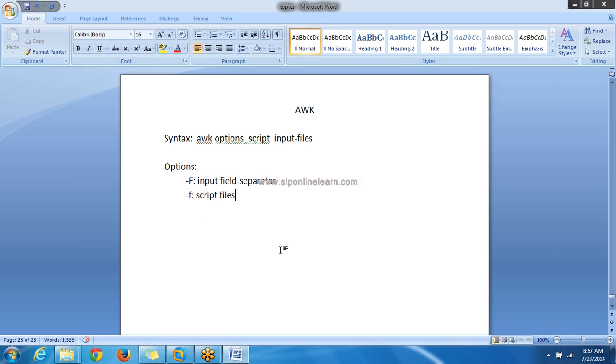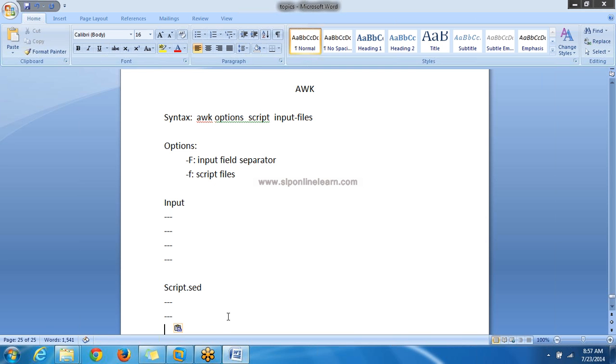Okay, suppose this is your input file, it contains some set of lines. Okay, four lines are there. Now this is your script file. This file is having two commands. Okay, so first it will take the first line from the input file, place it into the special buffer, execute all these commands on the line.